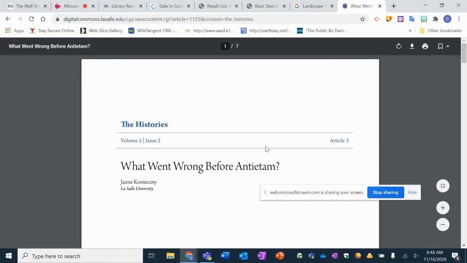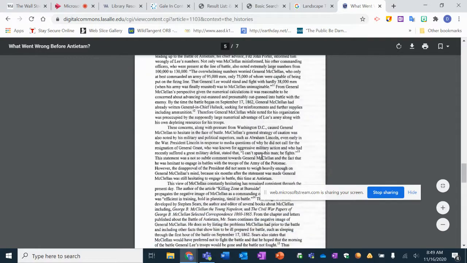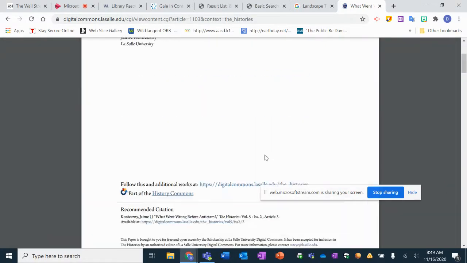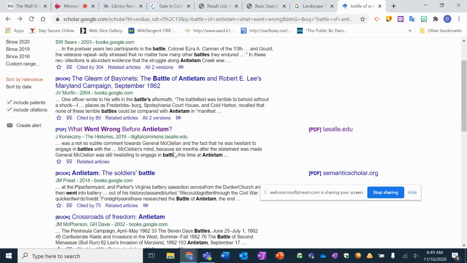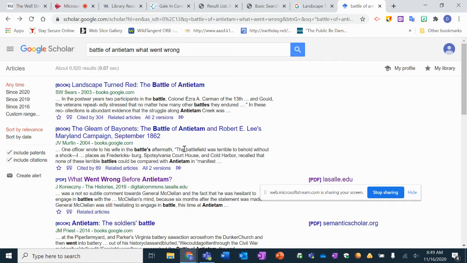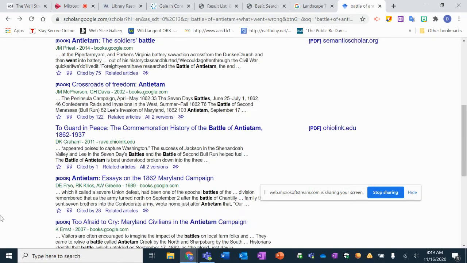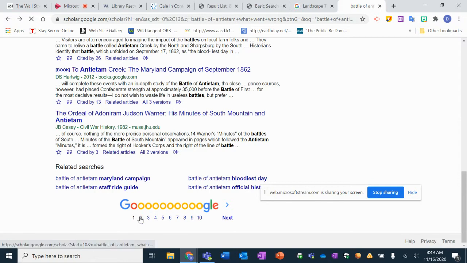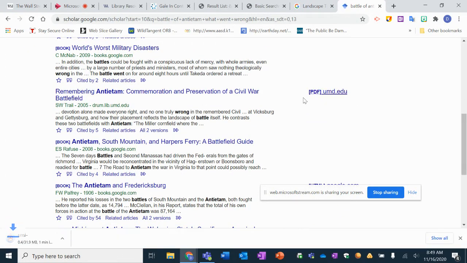It's about 7 pages, and it's going to talk to you about what went wrong, I'm guessing, for the Confederacy at the Battle of Antietam. So that's another way that you can find open source scholarly journal articles, so they're not looking at generic textbooks, but actual things that are making an argument. This will also usually link you to books as well, but there's a variety of resources that you can have at your disposal just by doing a quick search on Google Scholar.